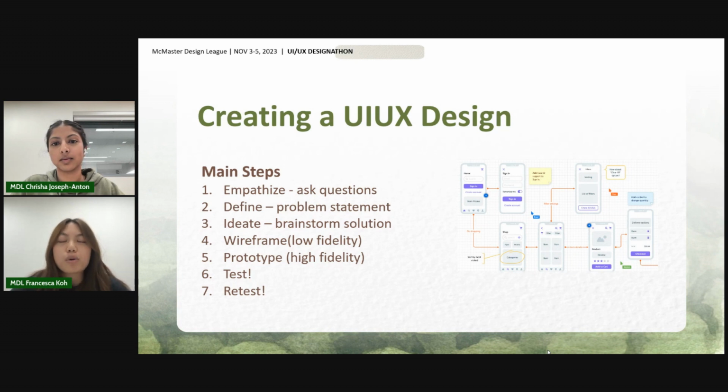So you start with asking questions like, what are you trying to accomplish? Who is your user base, etc. And then you try to define a problem. So exactly what are you trying to solve or do with your application? And then next, you're going to go into thinking of as many ways as possible to solve that problem.